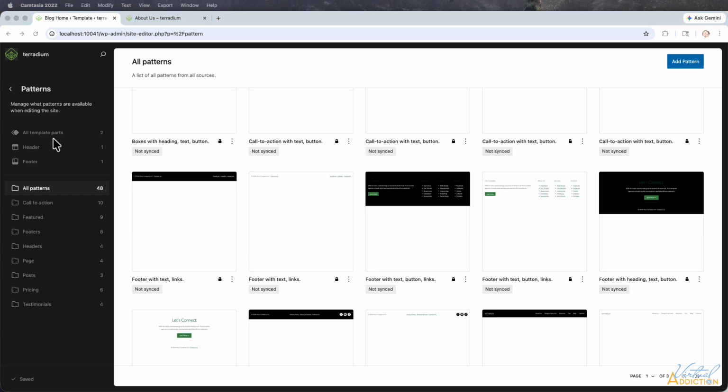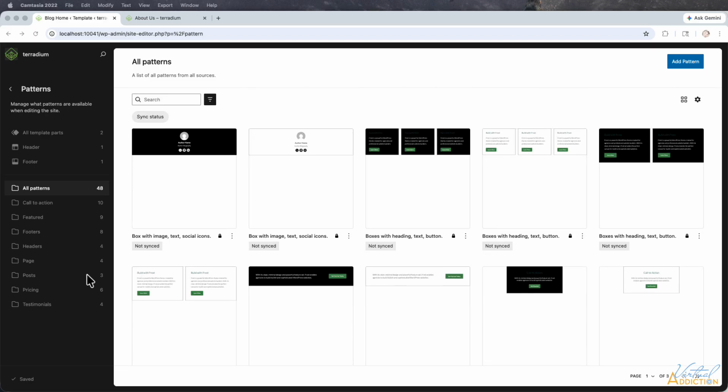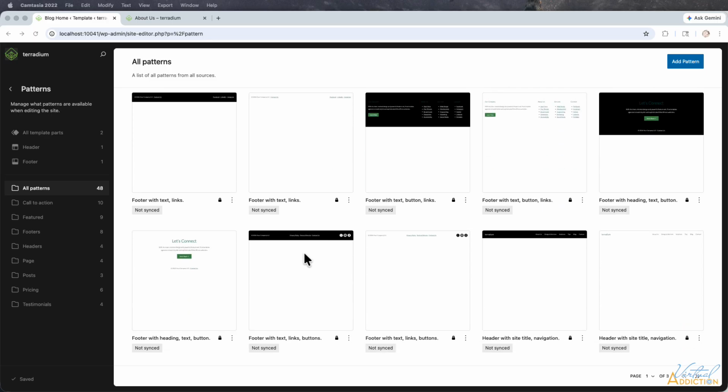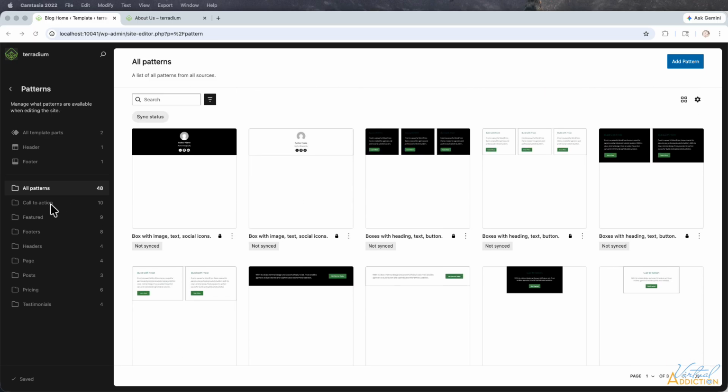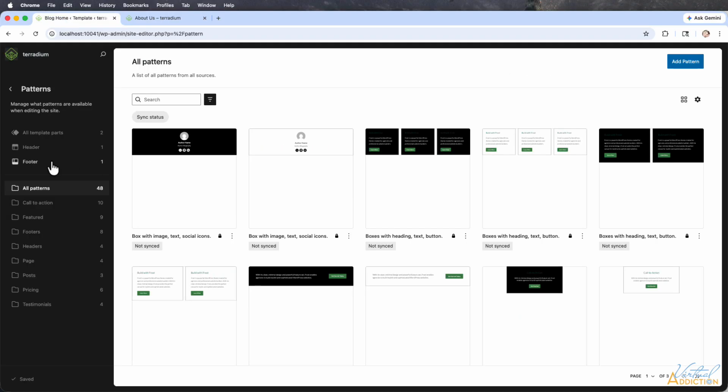Now, over here on the left, you can see that there's a list of all of the patterns that are part of this theme. So we have quite a few. We have 48 separate patterns that are part of this theme. They've been grouped into categories to make them easier to see. We also have some patterns that appear at the top, and you can see that one section says all template parts, and there's two, the header and the footer. So on every single page of our website, we have a header and we have a footer. Let's go ahead and modify the footer.